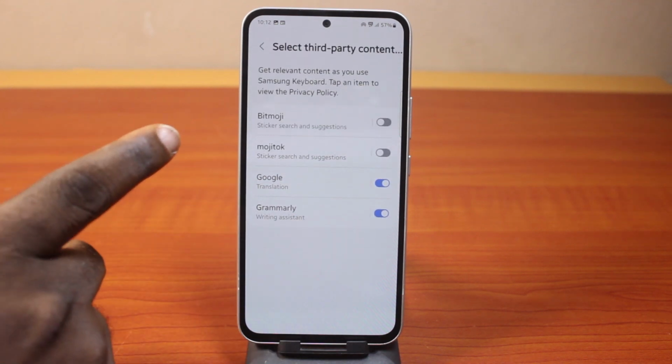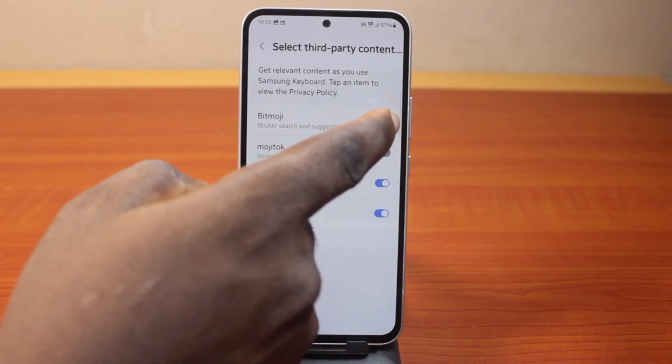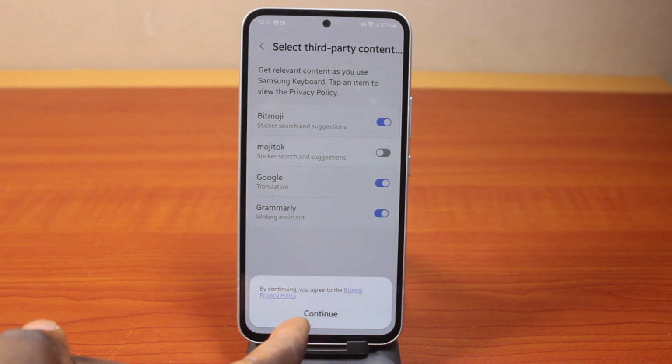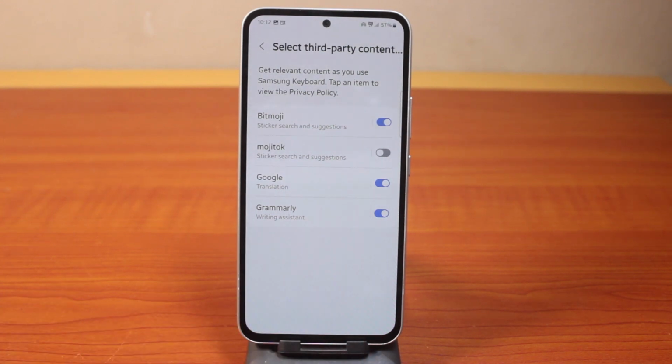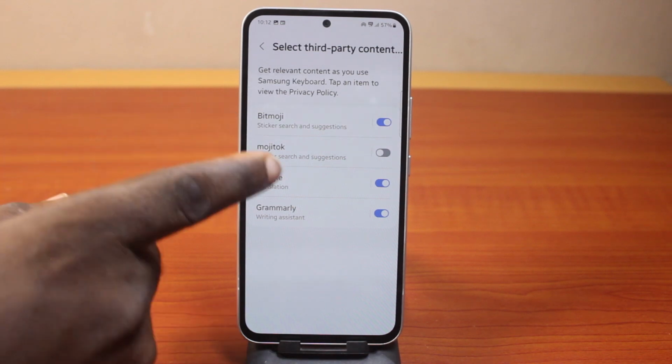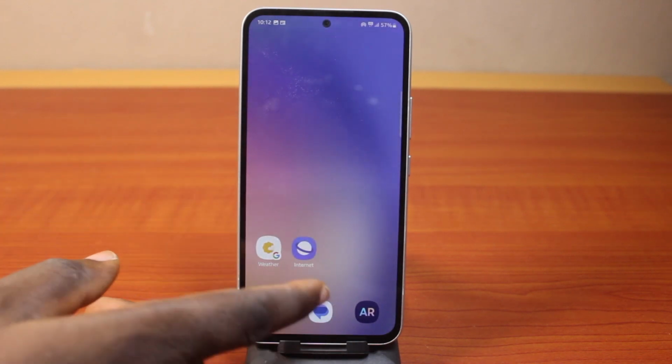After that, locate Bitmoji and turn this on. Then you should see, by Continue, you agree to the Bitmoji privacy. Click on Continue. There you go. Stickers, search, and suggestion is going to be enabled on your keyboard straight away.